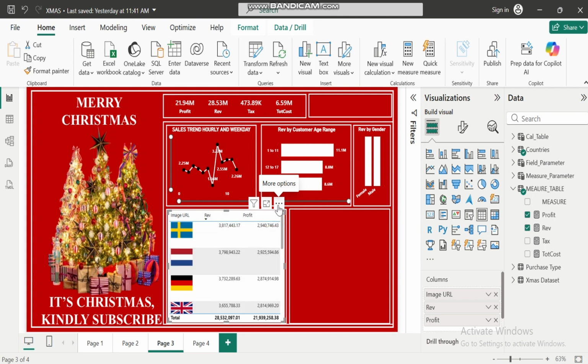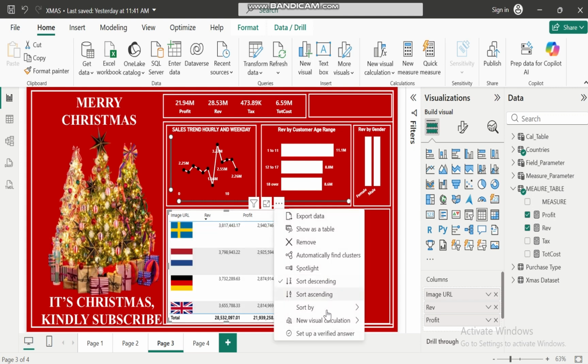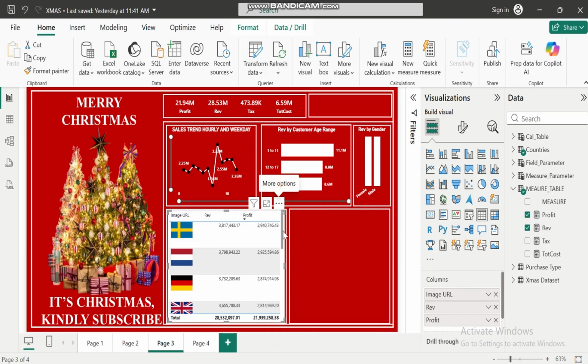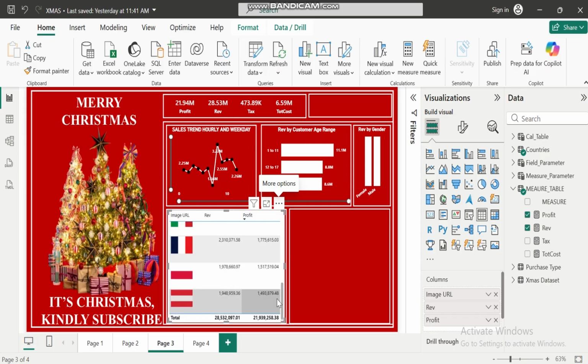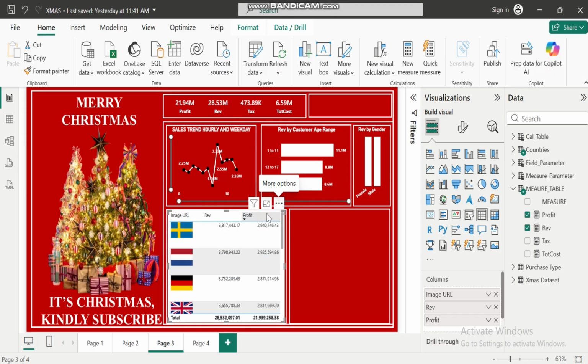All right. So for revenue, you can just do that, and if you also want to know which was bringing in the most profit, you can just do this, and you can see that it's actually following the same trend. All right, so now that we have this, you can simply go in and format this.